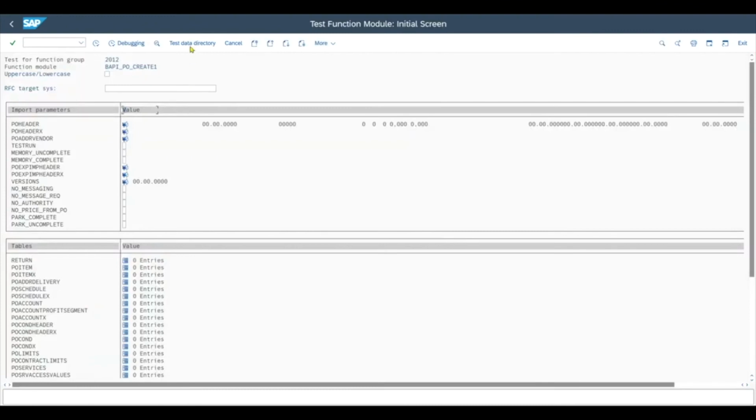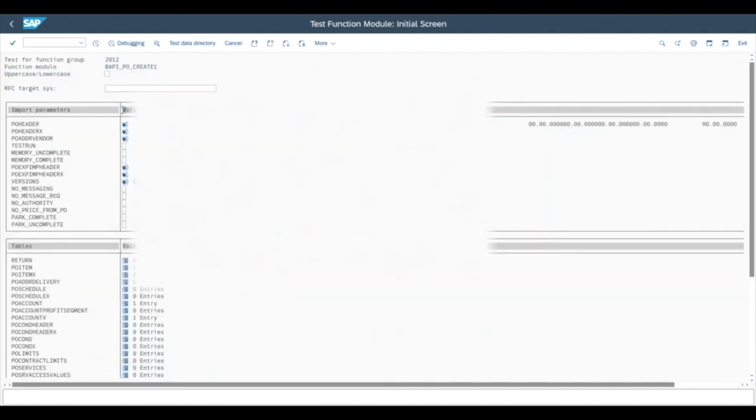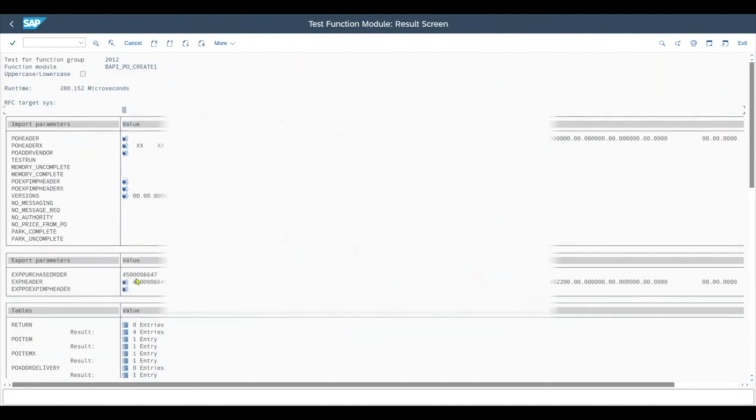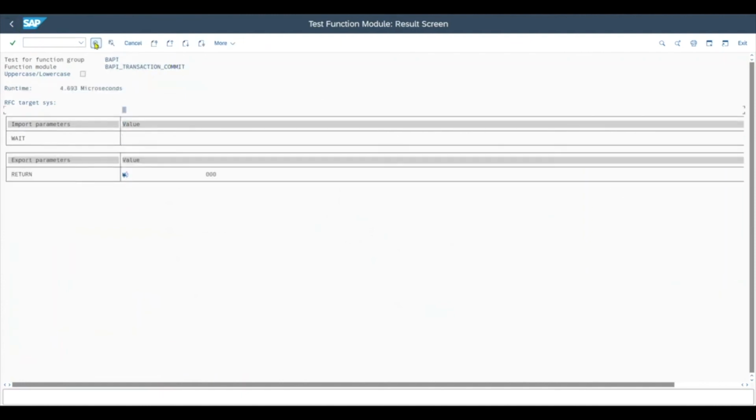Then I will pull the already created query, so to say, from my test data dictionary. Over here we can see BAPI test 5, double click, the values are now pre-populated, and then I say execute. And we can see the purchase order with the number 6647 was created. Now all I need to do is click on back and execute the BAPI_TRANSACTION_COMMIT, because otherwise this won't be written to the database. I click execute, and that's it.